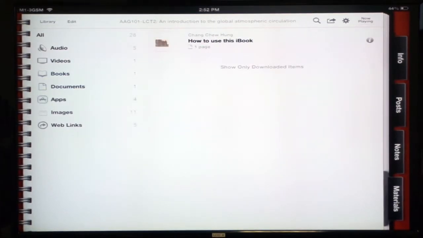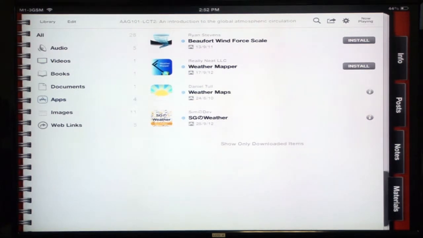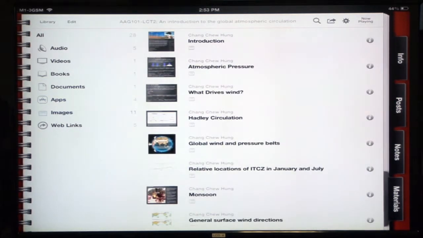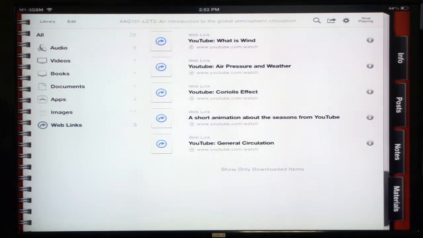You can also have related applications. Because this is a unit on wind, for example, people can download the application on wind scales, the Beaufort wind scale of how fast or slow it is. There are also some weather apps that I've included in this package for people to use. Of course, the images, because geography requires a lot of imagery, and a lot of YouTube links that they could go to and look at the various processes that are there.